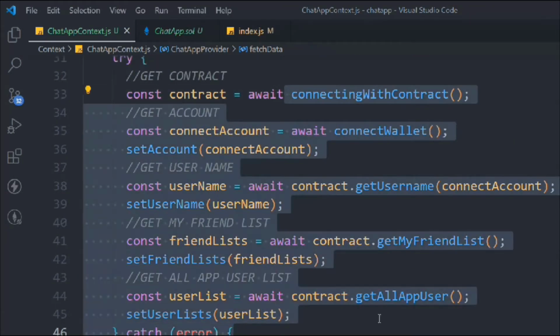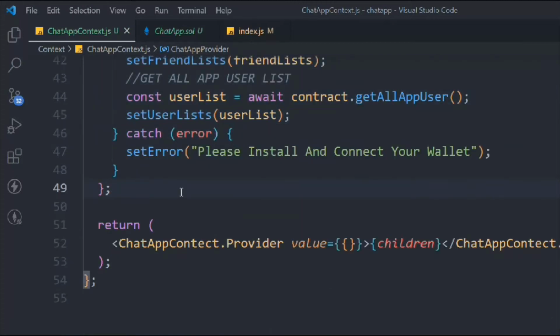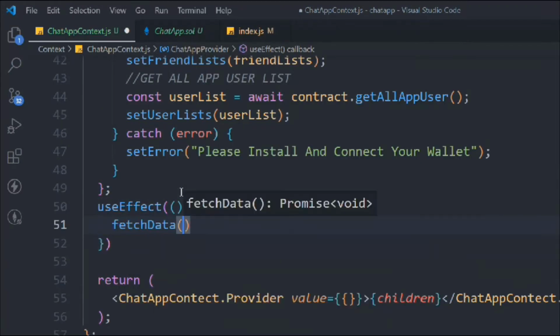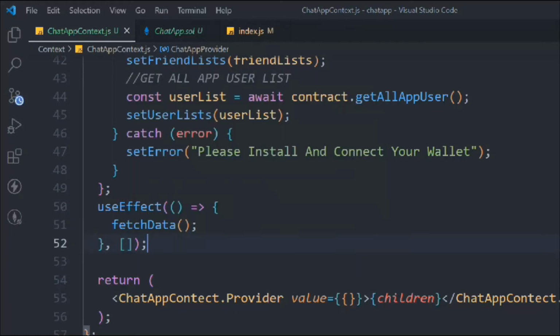Now I want to call this function whenever someone reloads the page. So let's do that. We'll say fetch data, and we're going to call this with an empty array. So that's the first feature function.